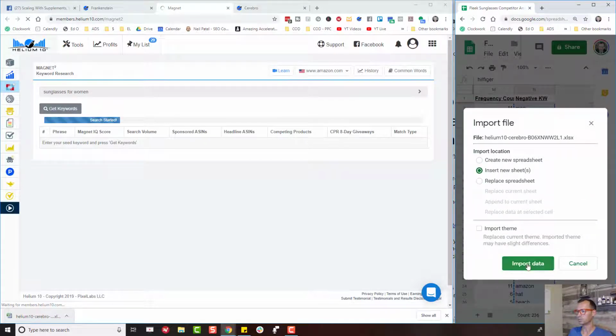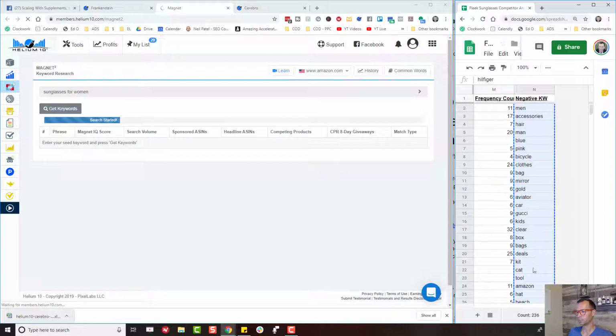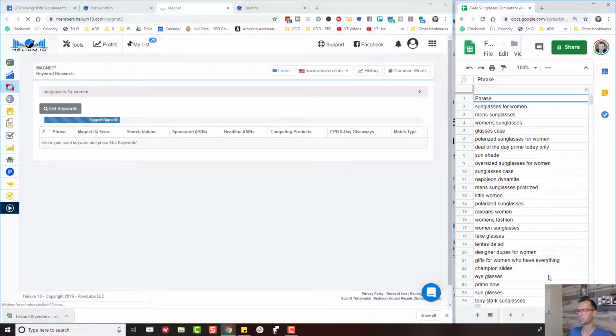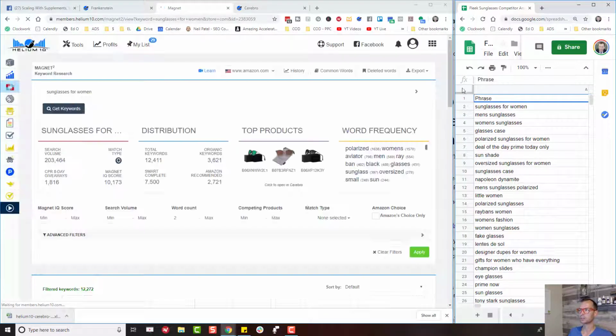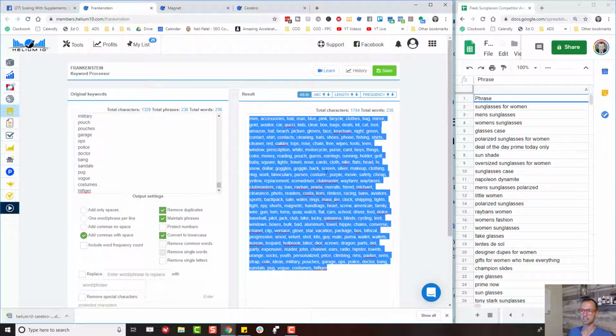And then I like to insert a new sheet. And there's your reverse ASIN worksheet. It should be down below. Right there it is. All right, and so now this one's populating. What I like to do is take that same list I just started with. We're going to actually add to that list.